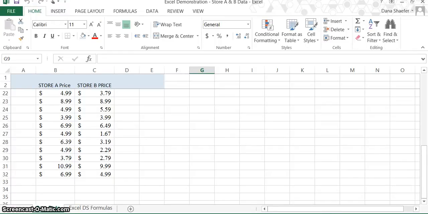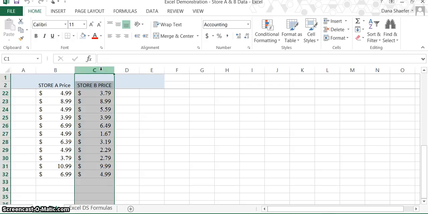In this Excel demonstration, we're going to cover creating a normal quantile plot. So the first thing is we're going to use the Excel demonstration store A and B data workbook. So that's where we're going to start. I'm only going to look at store A. So let me just delete store B as far as its data is concerned.